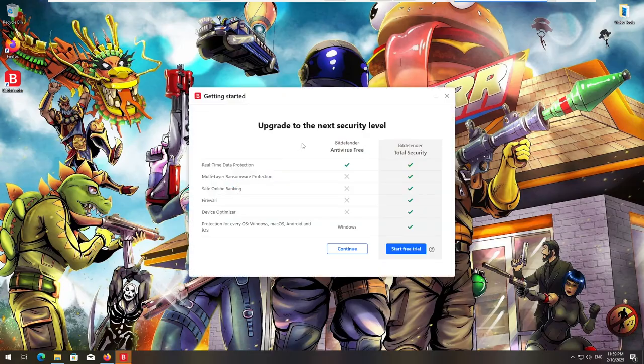And it is going to open upgrade to the next security level. It'll say Bitdefender antivirus free or Bitdefender total security. Ignore all of this stuff. It doesn't matter. For the average everyday home user, Bitdefender antivirus free is all you're going to need. And if you work for a business or enterprise or want something next level, you're not going to want to use Bitdefender anyway. There's nothing wrong with it. It's just there's better options out there.